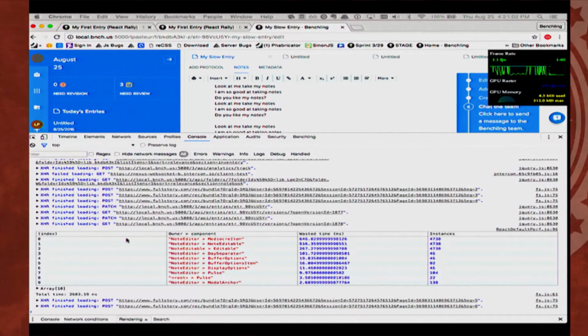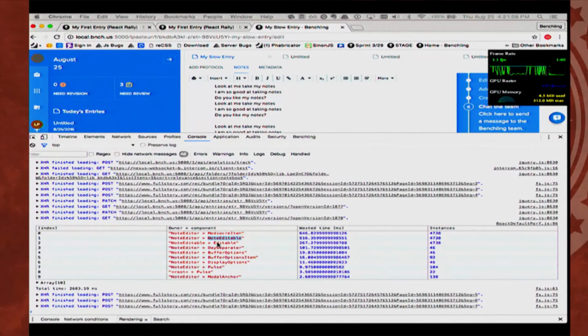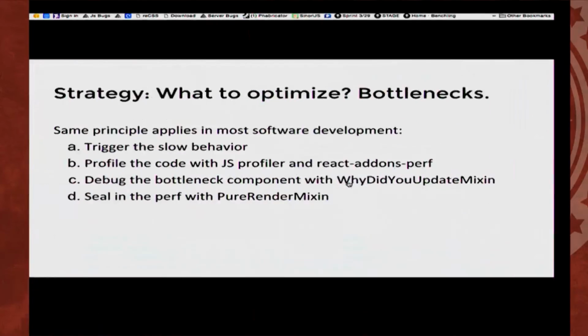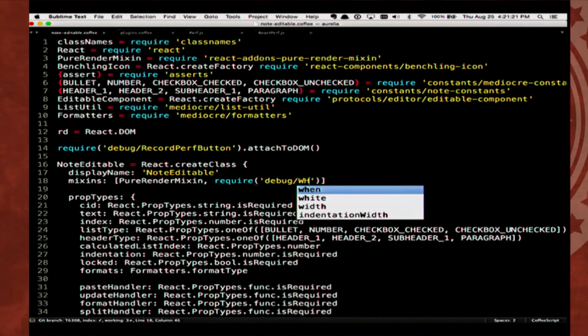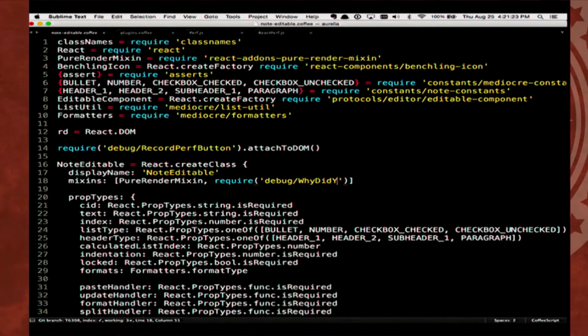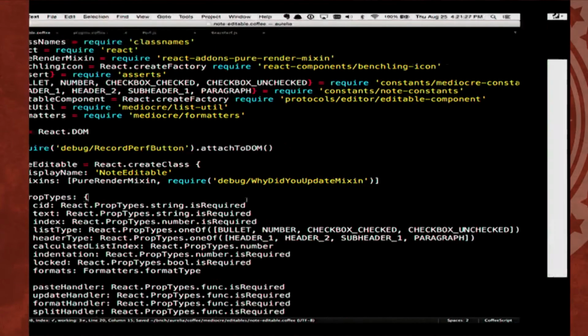So I have a little more context into this application, and I'll tell you that Note Editable has pure render mixin already in it. So it's really surprising that this component is wasting this much time, given that it's supposed to be pure. So what I'm going to do is jump back to my application and go, OK, well, let's debug you. Why did you update? I should have chosen a shorter name.